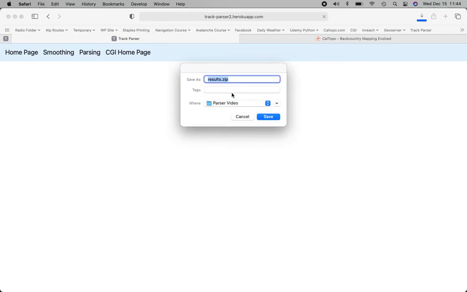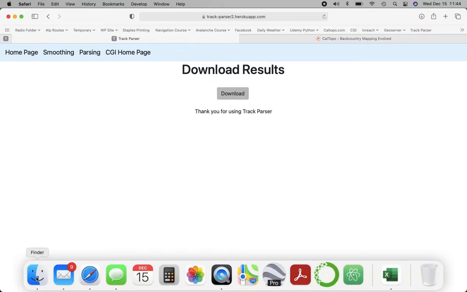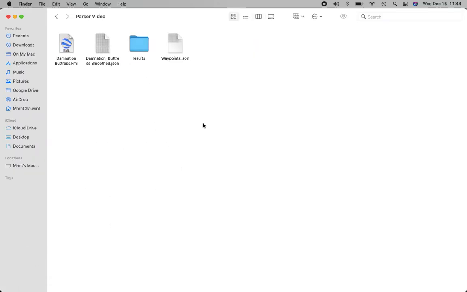At this point, you download your results. I have my browser set up to download in the same place that all the other files were, so it's nice and clean, and I get a results folder. On some browsers, you'll see the results folder as a zip file. You just open the zip file and you'll get the folder. Inside that folder is the data.